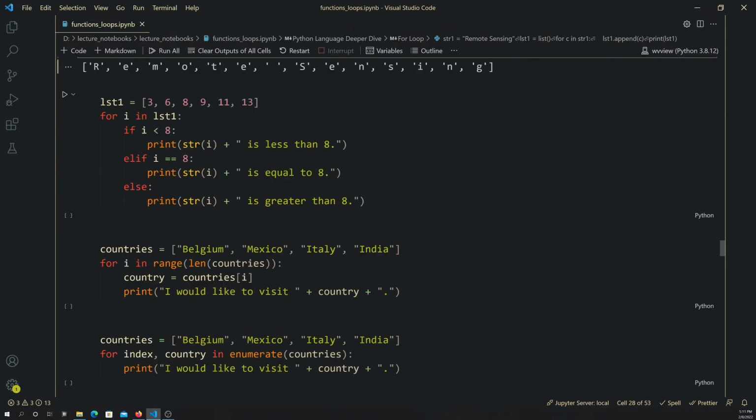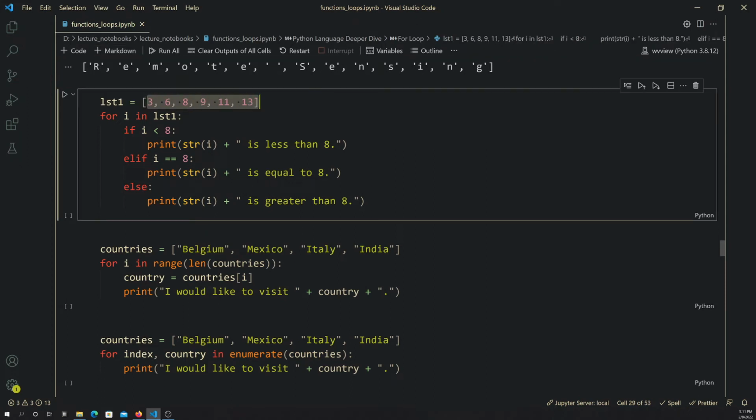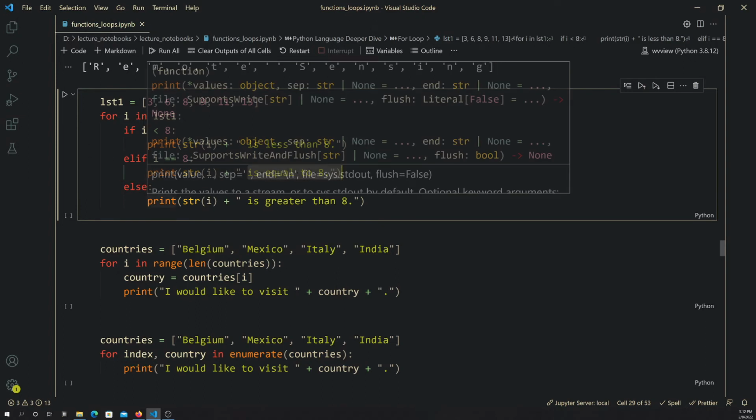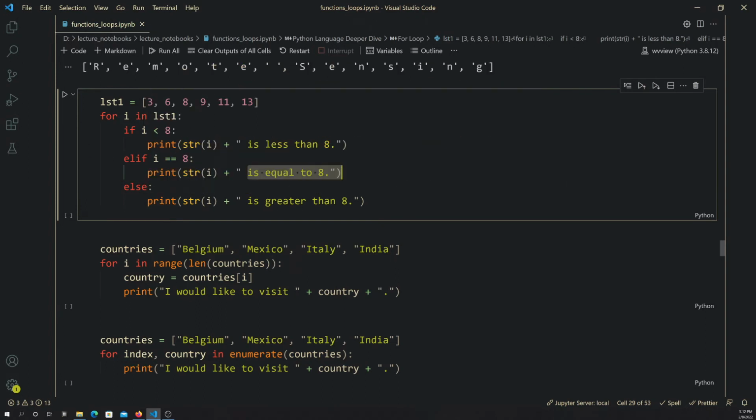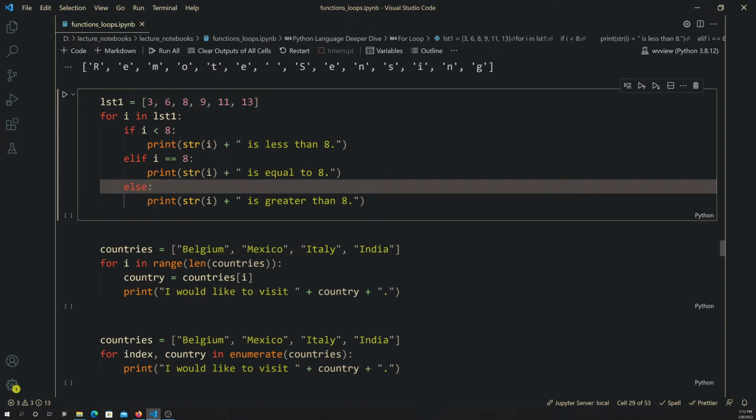Okay, so this becomes more powerful when you combine loops with flow control. This means that you could have, for example, something different happen based on conditions for each element in an iterable. So here we have, again, a list of values. Then again, that's iterable. So we create a for loop, and now we're going to have different results depending on whether a condition is true or false. So if it's less than 8, it'll print is less than 8. If it's equal to 8, it'll print equal to 8, and then if it's greater than 8, which is the only other option, so that's an else, it'll print greater than 8.